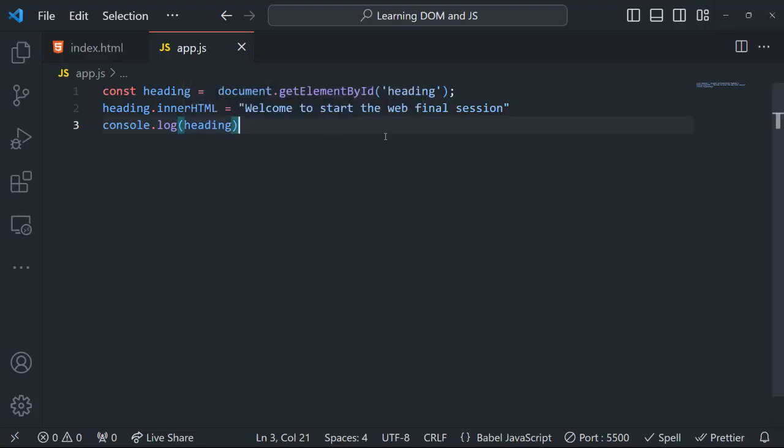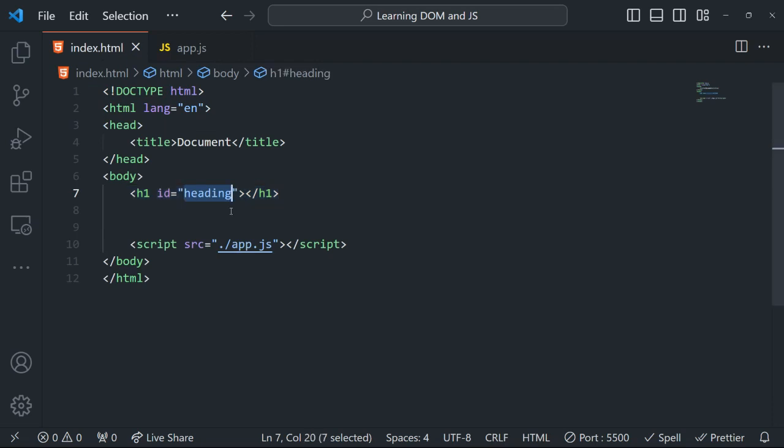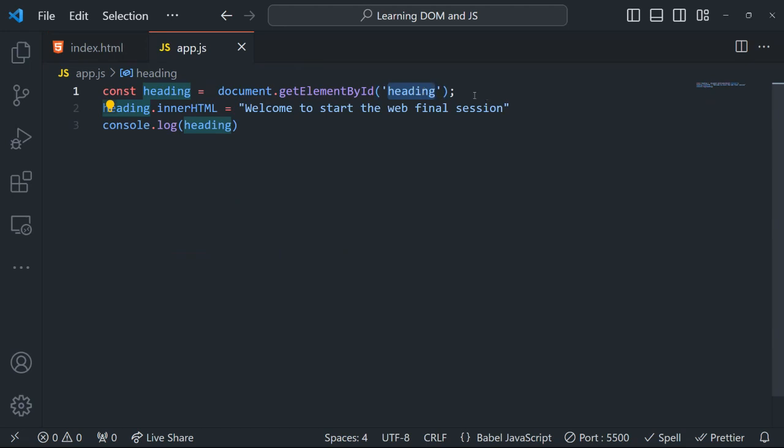I'll give you a brief overview of what we just did right now. We use the document that has been generated by the web browser, and like I said, DOM consists of a family of methods and properties. One of the methods that we have used is getElementById, and this method basically takes in the name of the ID that has been created. The ID name is heading, and we use the same heading text over here.